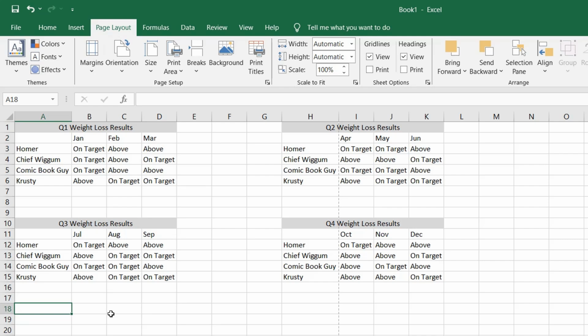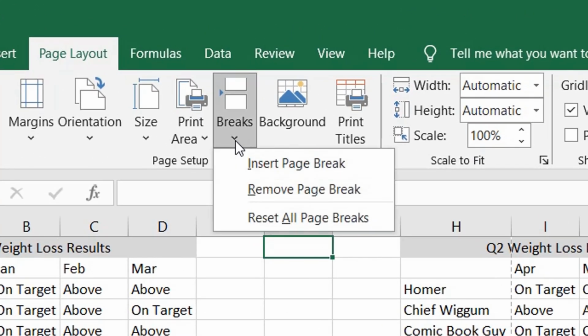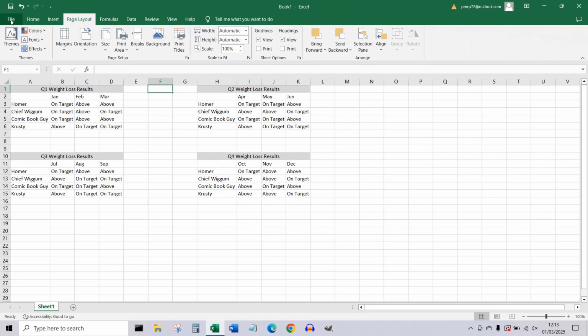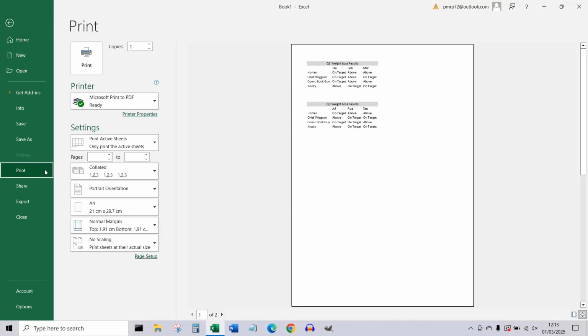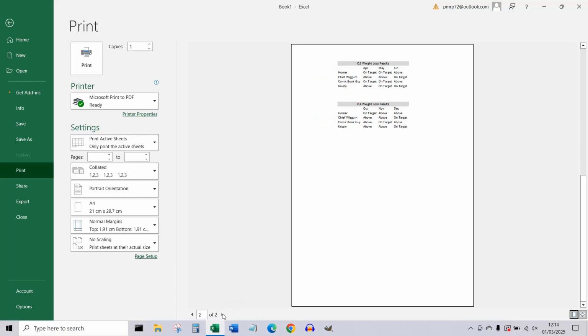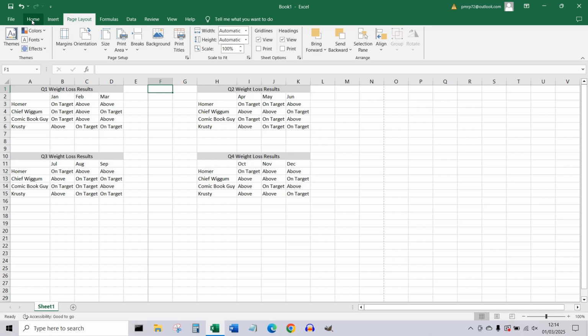The page break will position at the top left of the cell you've selected. So if I wanted a vertical page break, I could click this cell here, and from the Page Layout tab, select Breaks and Insert Page Break. From the menu, choose File, click Print. You can see from the print preview that our data has been split vertically and no longer cuts off our data.